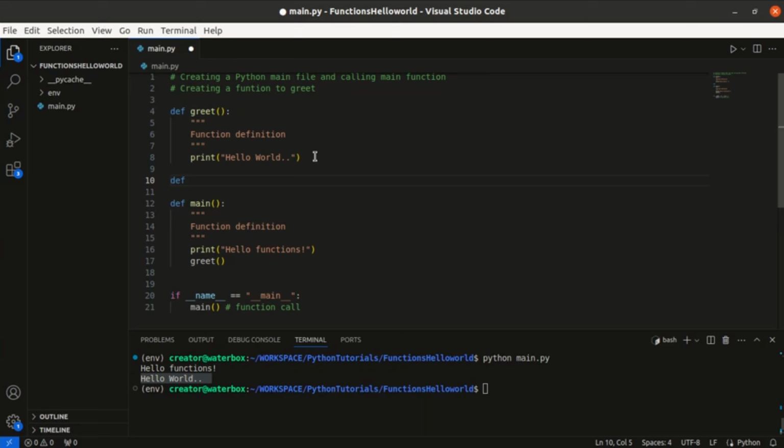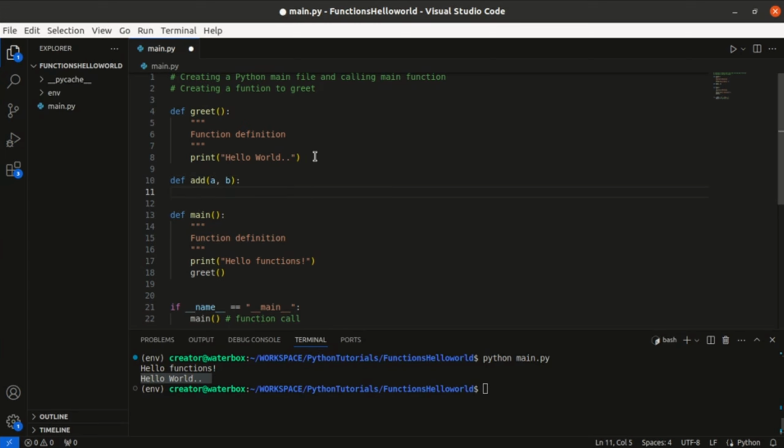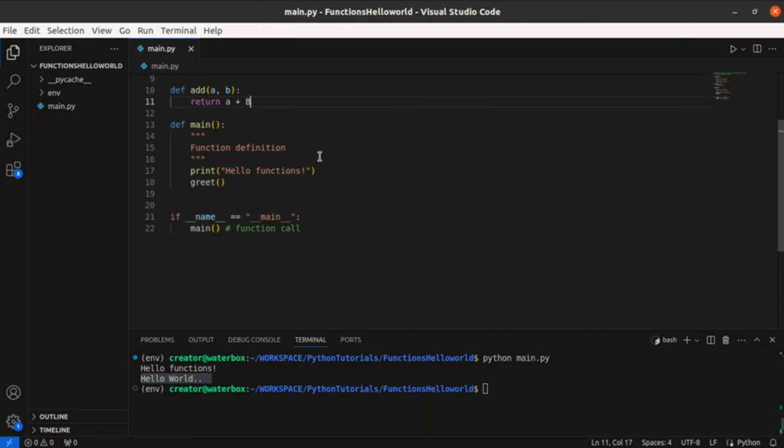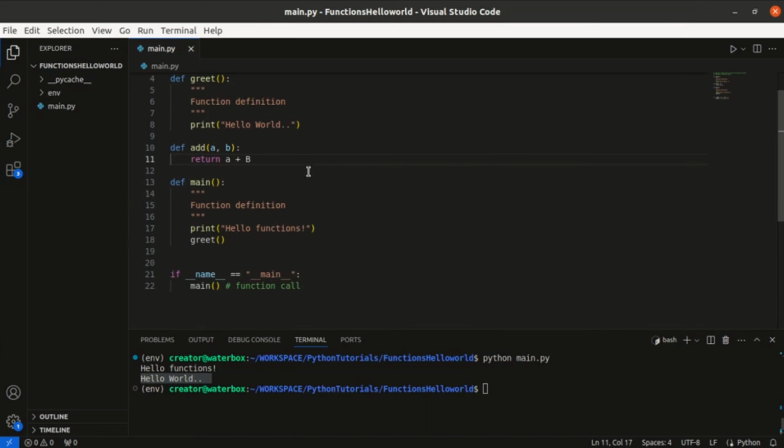Now we shall define another function which is capable of adding two numbers. This example demonstrates the passing of parameters into the function and printing the output by returning the value. This add function takes in two variables, that is a as well as b. These are the parameters that are passed into the function add. Let us see how this function can be called from main function.